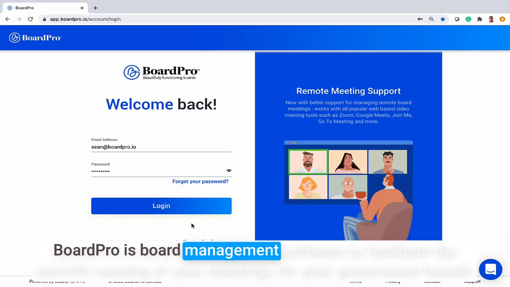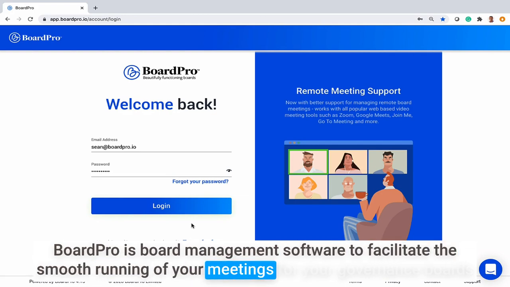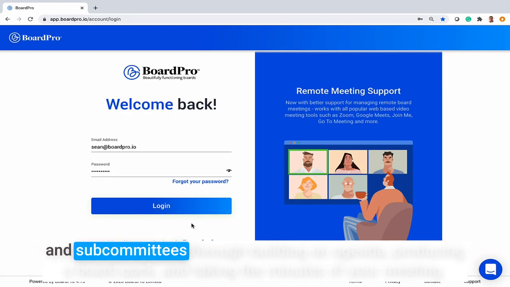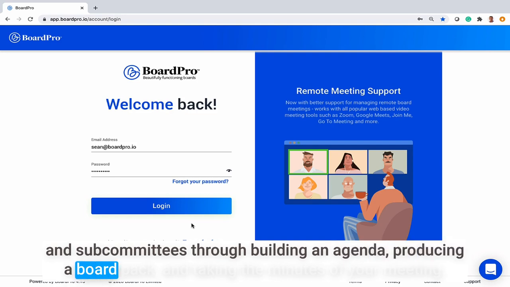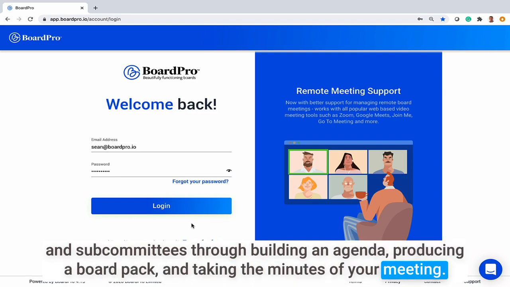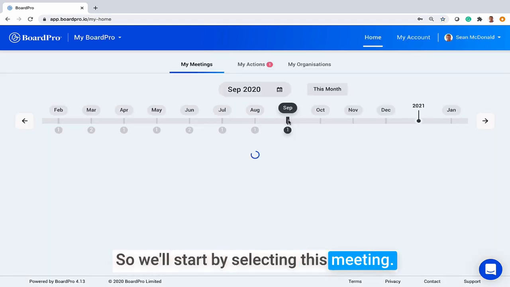BoardPro is board management software to facilitate the smooth running of your meetings for your governance boards and subcommittees through building an agenda, producing a board pack, and taking the minutes of your meeting. So we'll start by selecting this meeting.